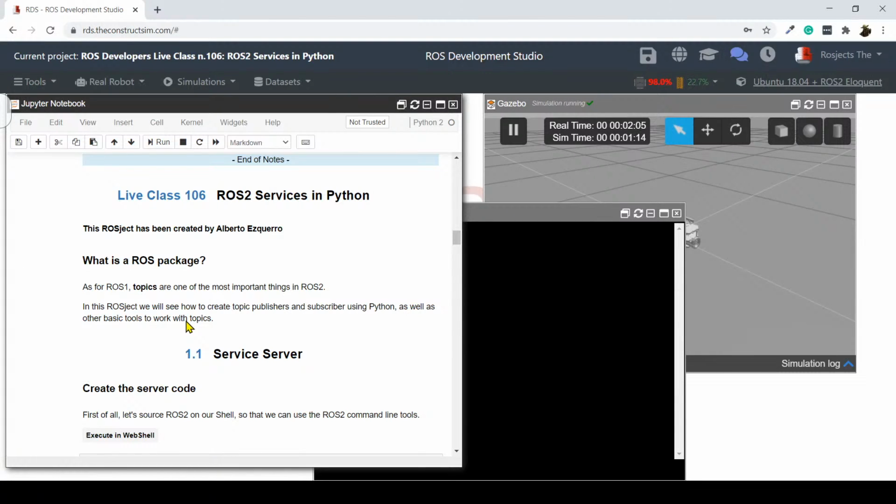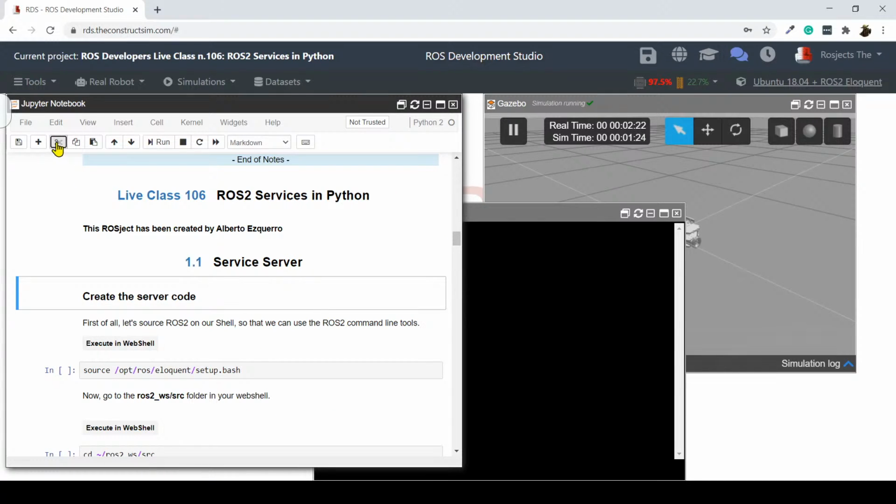ROS2 services in Python. Okay, I think this is something which doesn't belong in this live class. We can just remove it. Probably it's here from previous live classes. So let me just remove this section here.